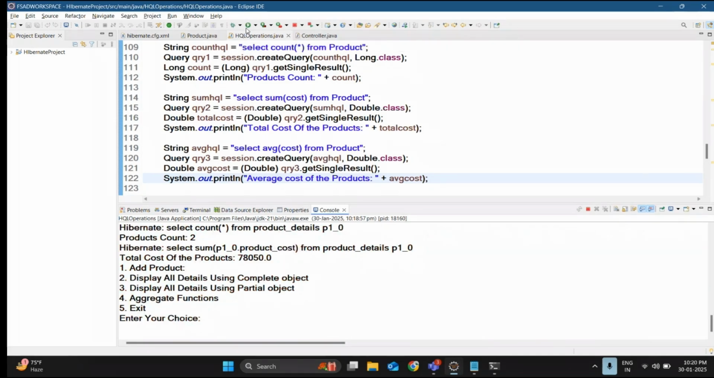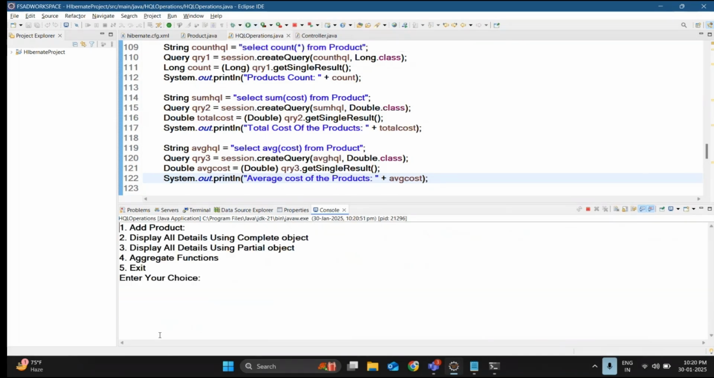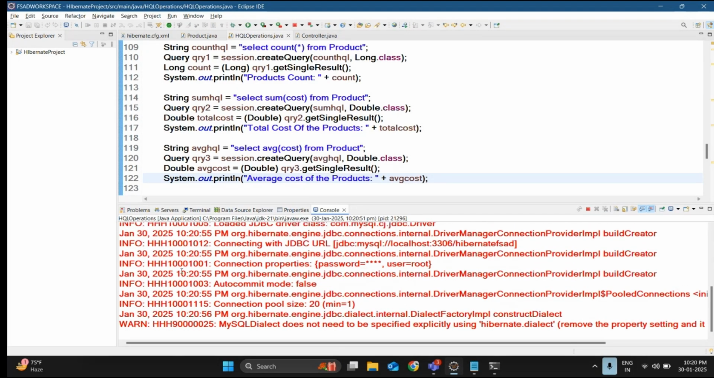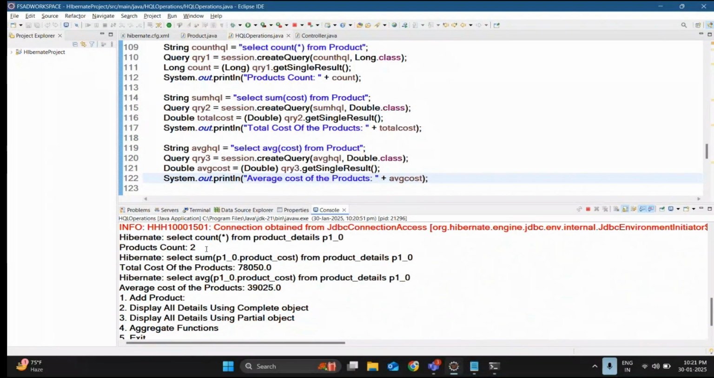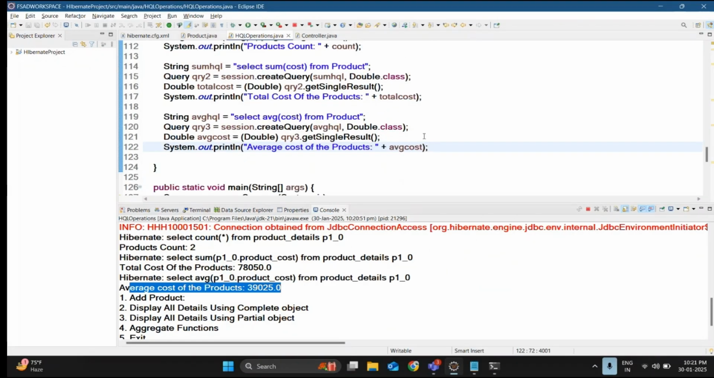Sorry, I had not decompiled it again. See, it's working fine. My products count is equal to 2. My total sum is equal to 78,050 rupees. My average cost of the products is 39,025.0. Okay, this is also working fine.